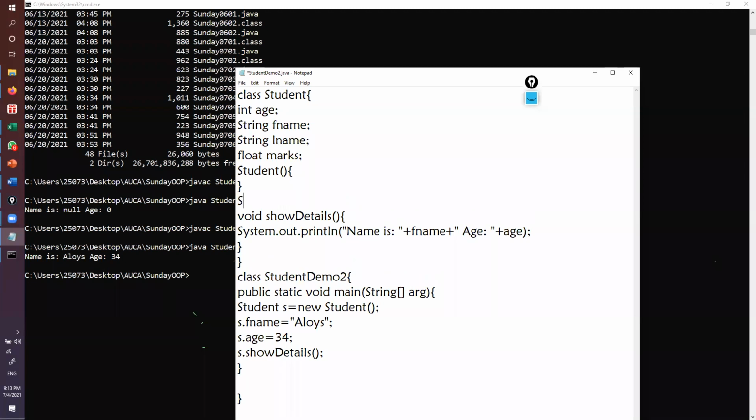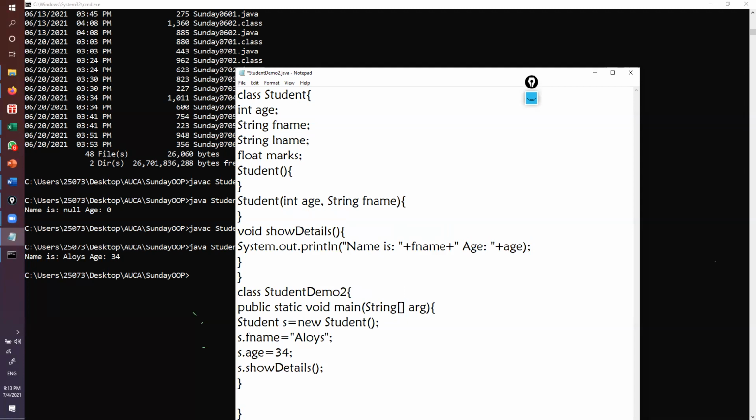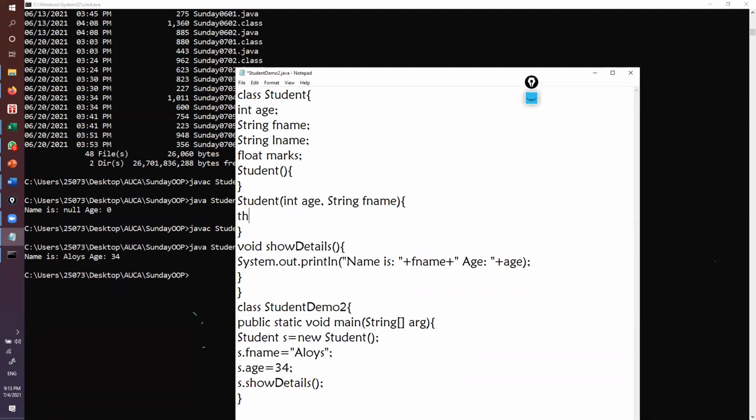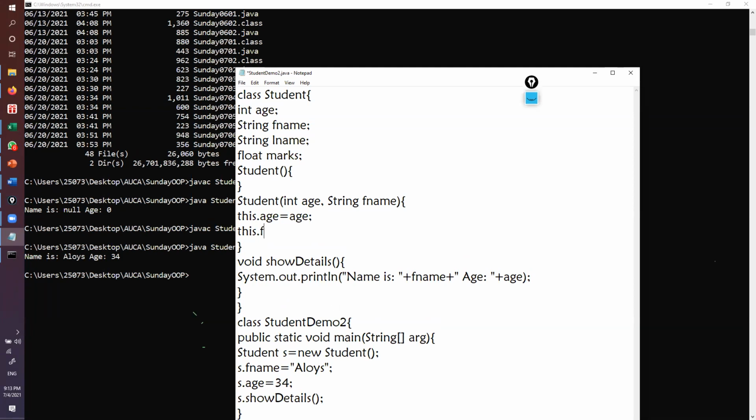So you can go and do also student, and probably pass like age, pass even first name. So a constructor with the 2 arguments. So since they have the same name as the class variables, that's where we do like this age equal to age, and you do this f name equal to f name.